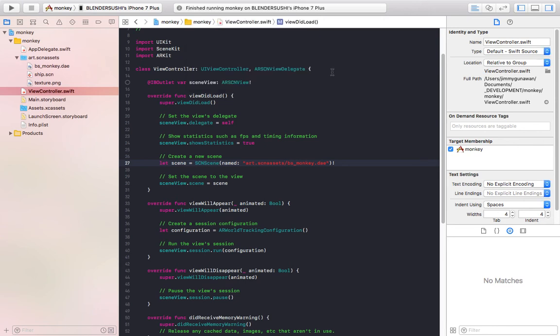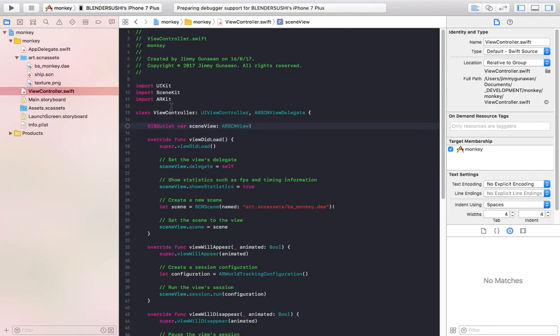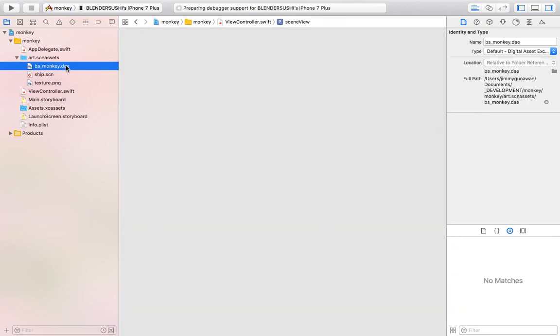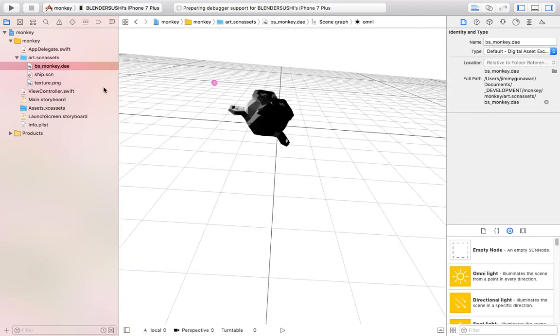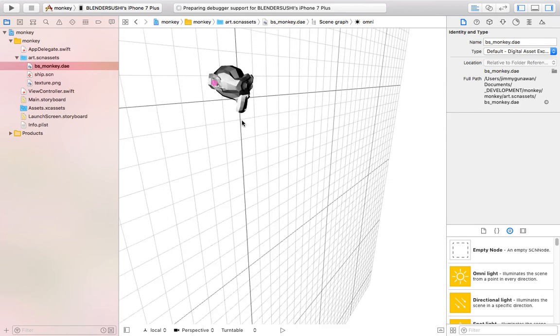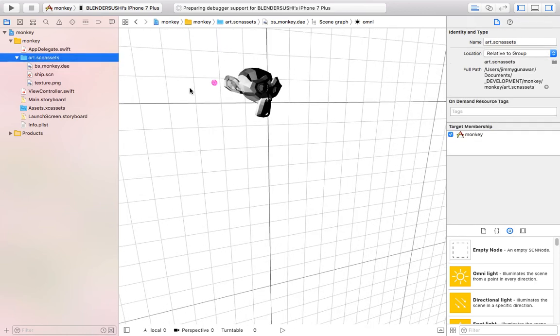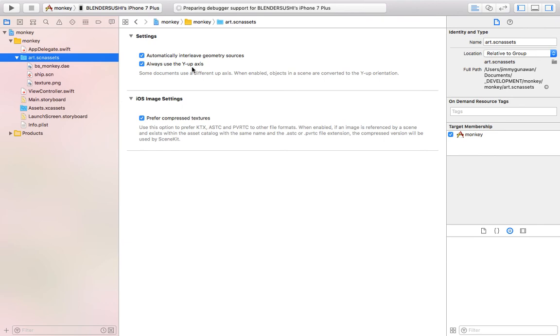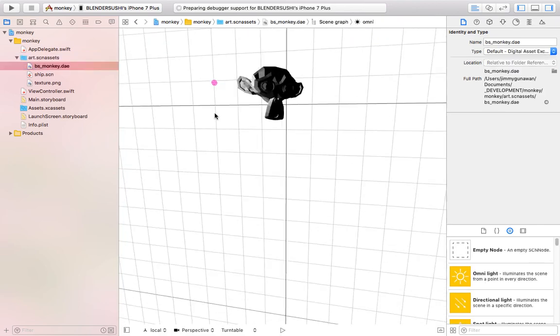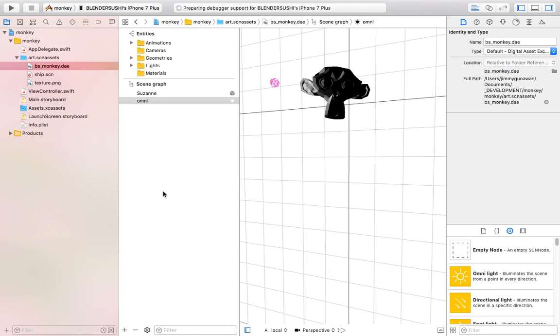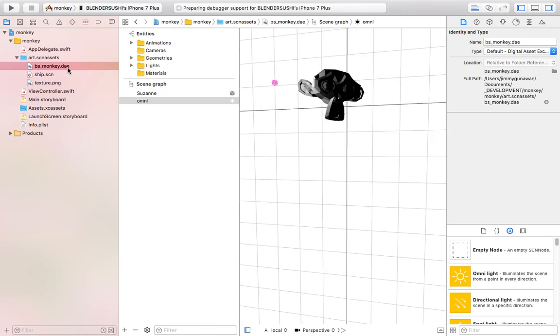Okay, I'll just cancel it and try it again. So with the DAE right here, there are a few options that actually let you control the Y up axis, but normally the way I do it is that I convert this DAE into SceneKit. It's a lot easier to work with.